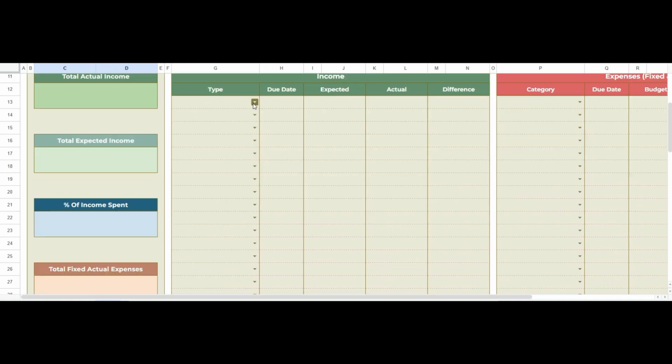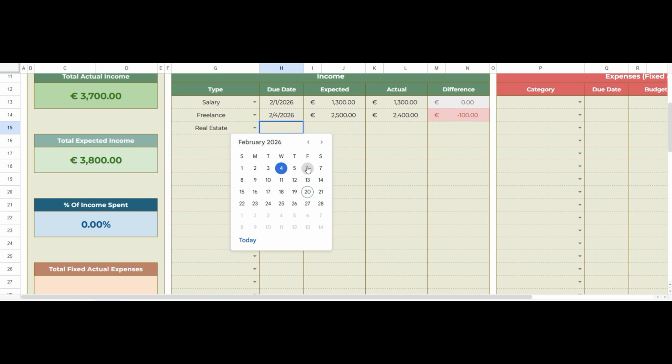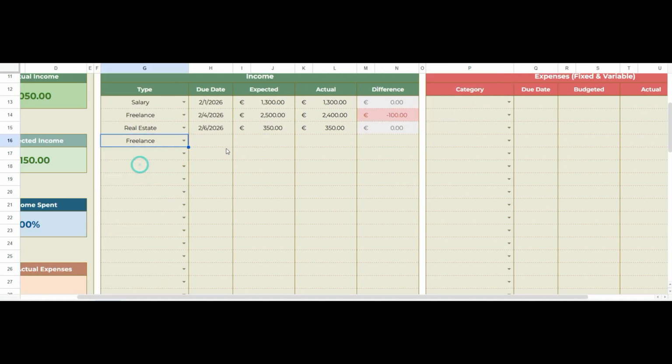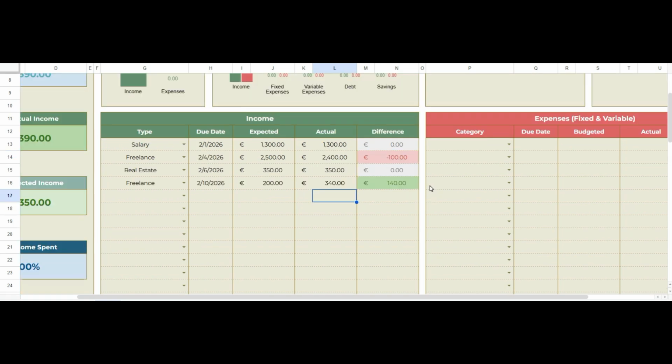Next, we have the income table. You enter the income type. Select the due day using the calendar, then enter the expected and actual amounts. The currency symbol appears automatically. The difference column calculates for you. If the difference is 0, it appears gray. If positive, it appears green. If negative, it appears red. This helps you instantly understand your performance.